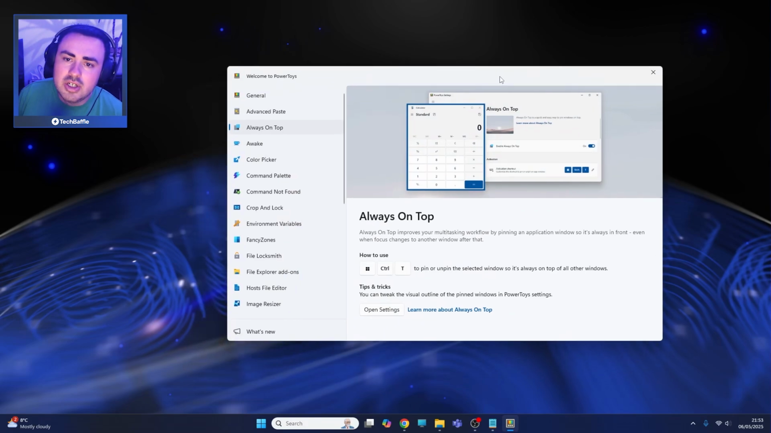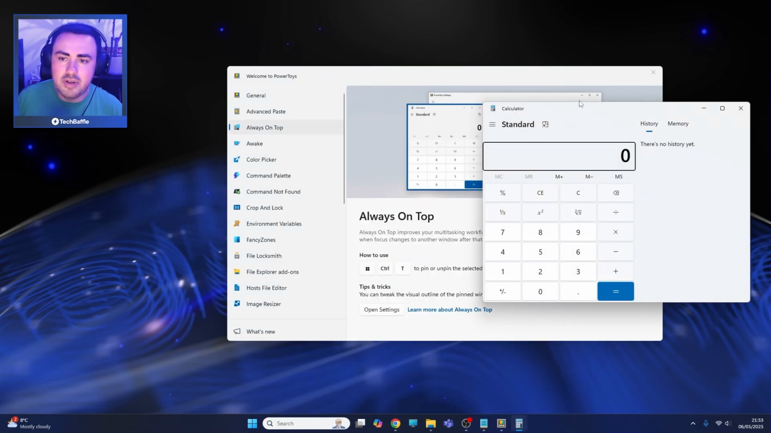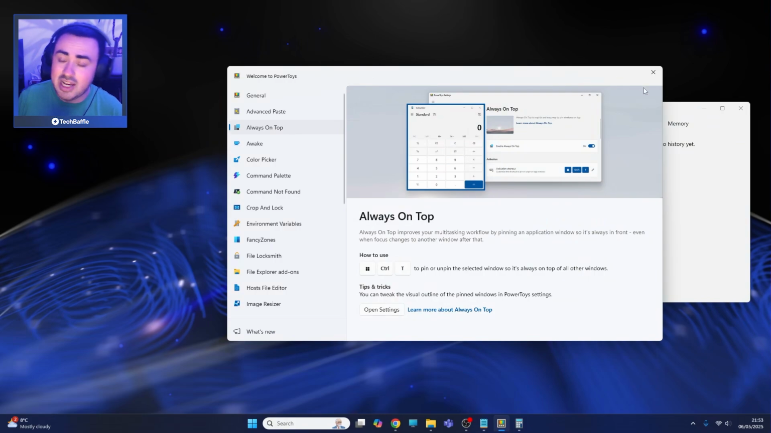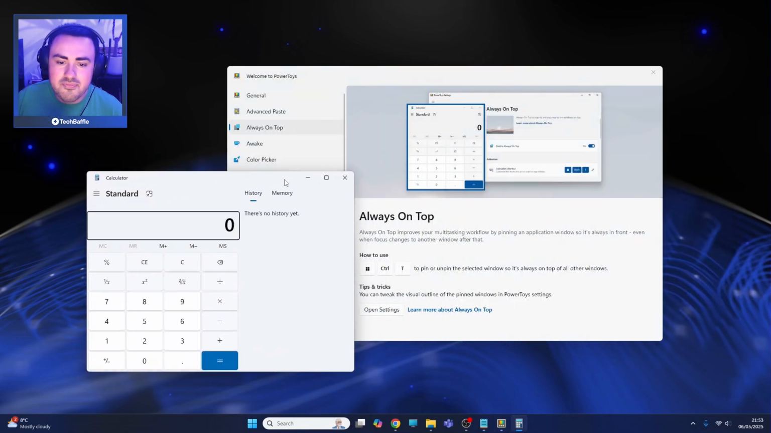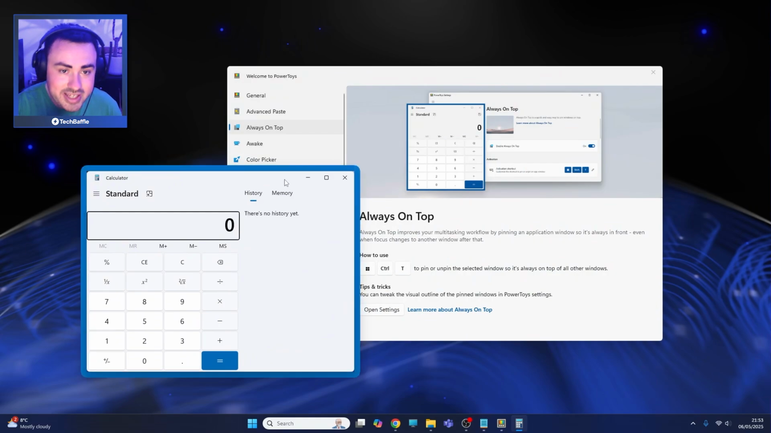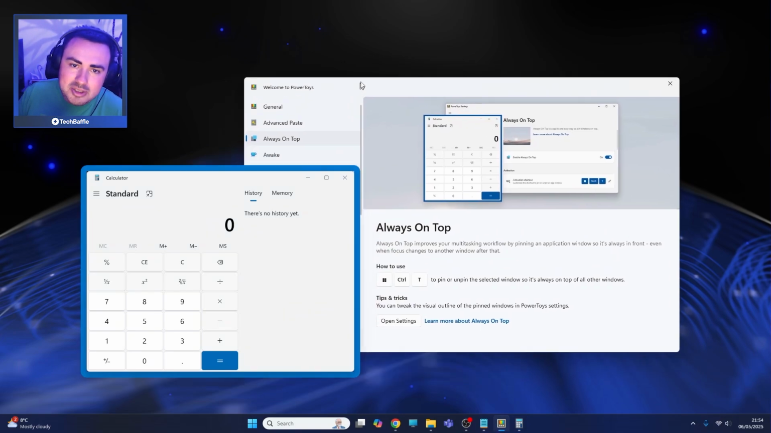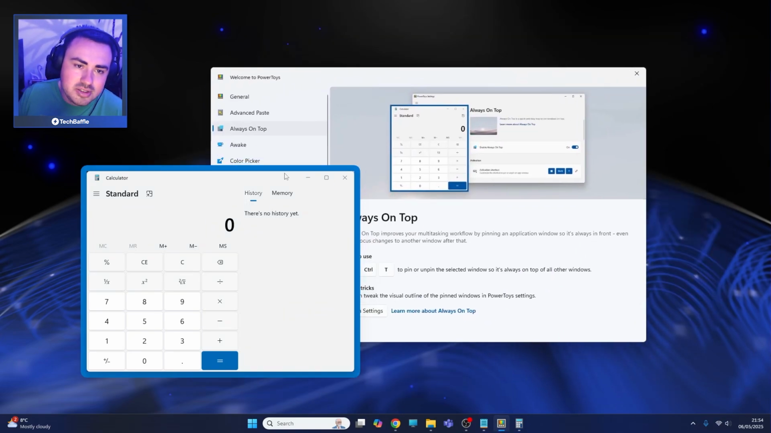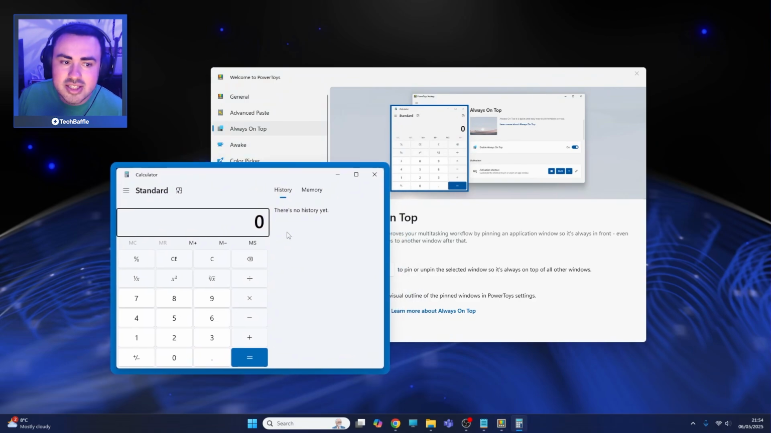Always on top. So if you're working on something, so let's launch the calculator, and you don't want other things getting in the way, like just now. What you could do is now press Windows, Control and T, and now it will enable this little blue border. So what will happen now, if I try and click PowerToys, look, it's not going on top. No, absolutely not. It's forcing this calculator window to be on top, which is very useful if you're trying to do something, you don't want other things getting in the way.